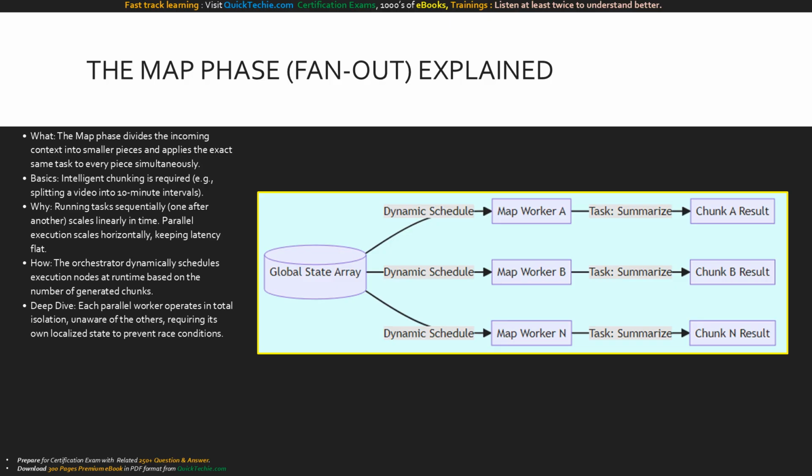Modern orchestration frameworks, like LangGraph, handle this by allowing us to dynamically schedule parallel node executions based on the array of data. Each parallel worker receives its specific chunk and a shared system instruction, executing completely independently without waiting for its siblings. This shifts our time complexity from linear to constant.